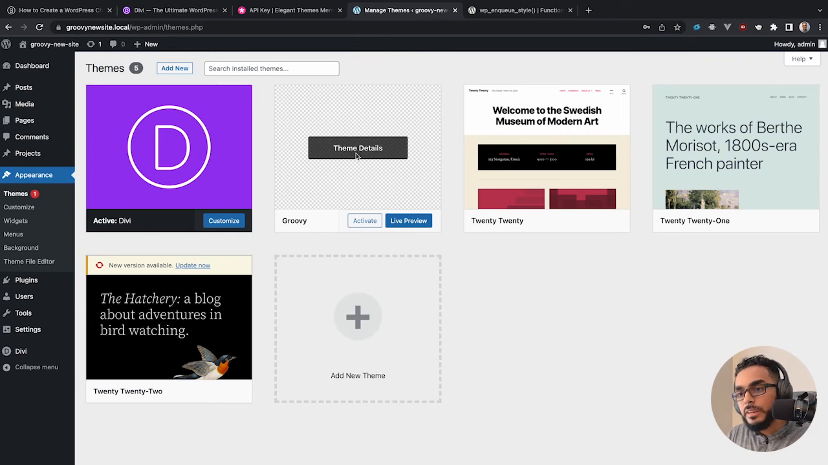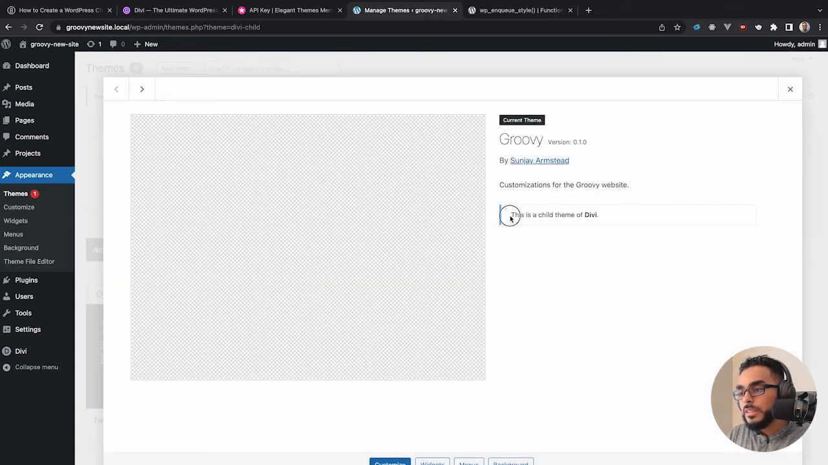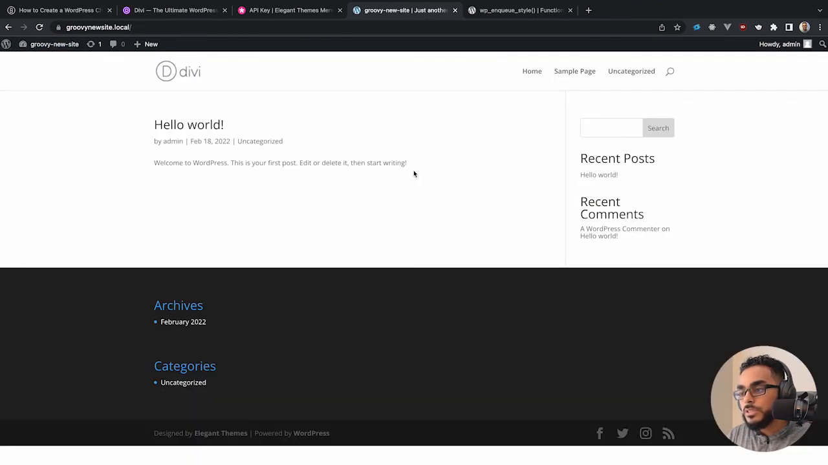What you're going to see, again, you have the theme details, and you can go ahead and refresh your page just in case. I know there's no thumbnail or anything, and we'll get to that, but let's go ahead and activate just so that you can see this immediately. Okay, so now we have a new theme called Groovy, and if you go in here, you'll see that this is a child theme of Divi. How cool is that? And now when we go to our site, not much will have changed, right?